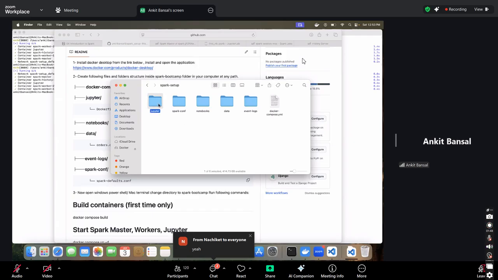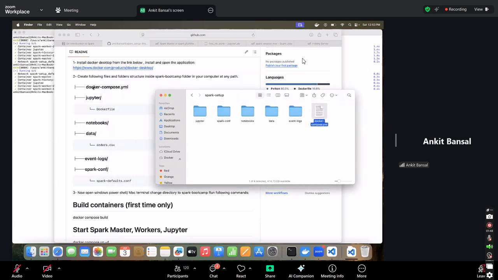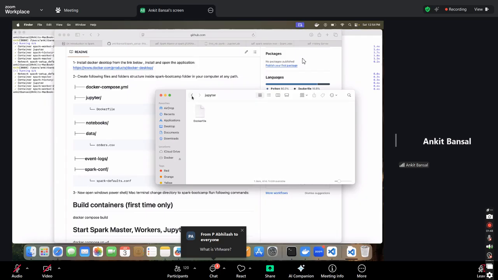Then here you have to create these folders: Jupyter, Spark Conf, notebooks, data, and event logs, and there will be a Docker Compose file. I have mentioned it here. So you have this docker-compose.yml file, then you have Jupyter, and inside that there is a Dockerfile.